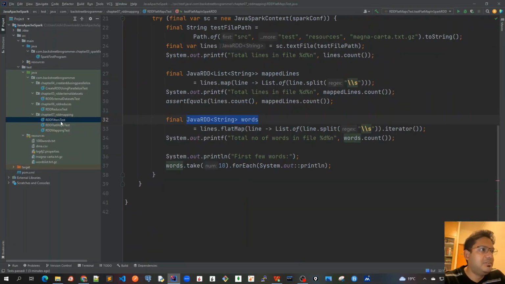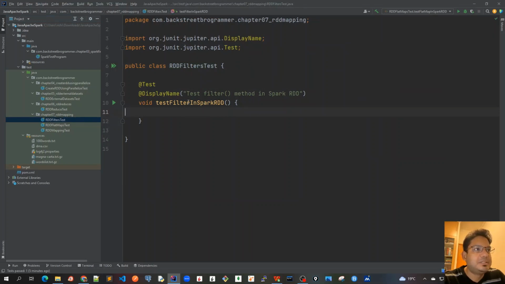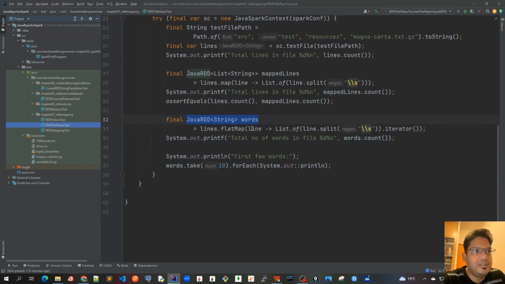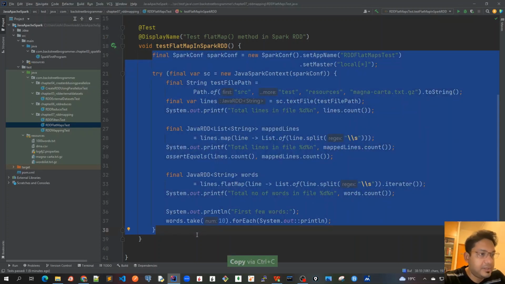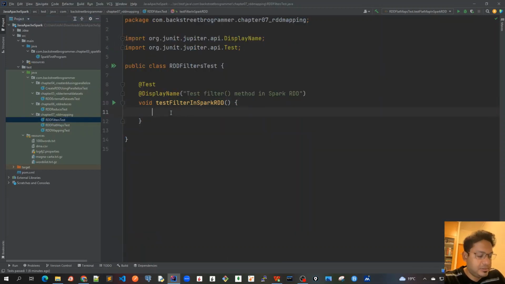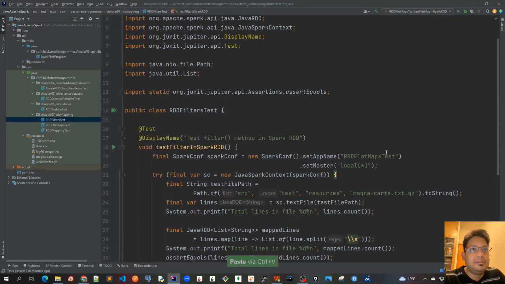I've already got this filters test class, in which we have this test filter in Spark RDD. Let's write the test case where we will filter all those empty words. To save some time, I will copy the previous test case, at least until the flatMap. Let me copy the whole thing, then remove whatever I want to remove, and add the filter method below it. Let's copy this, Control C, and go here and do Control V. Let's make some changes now.